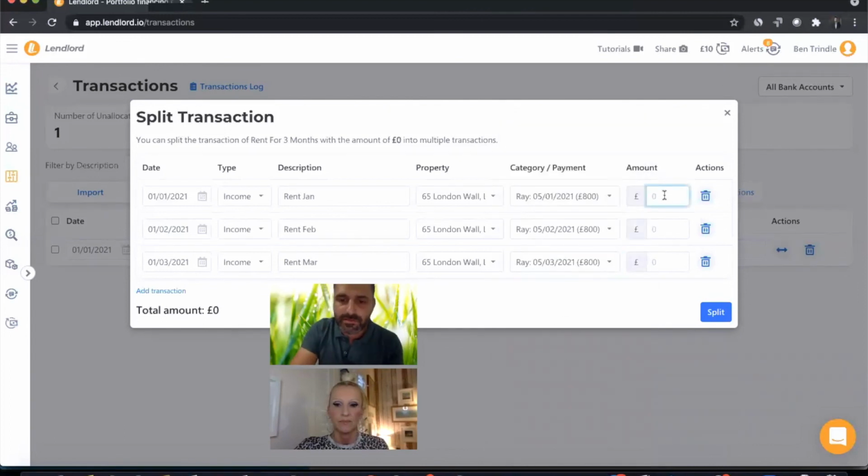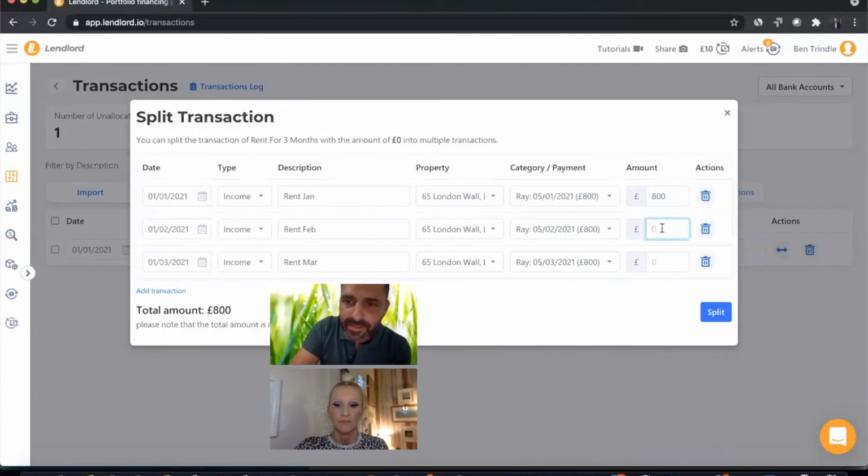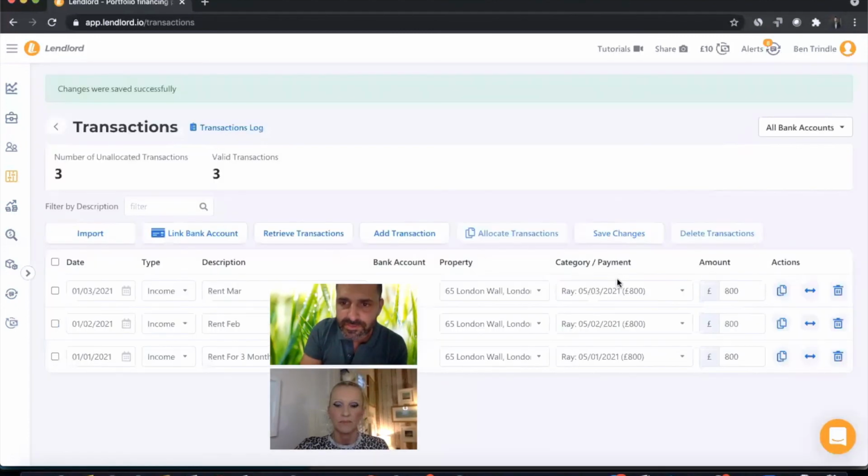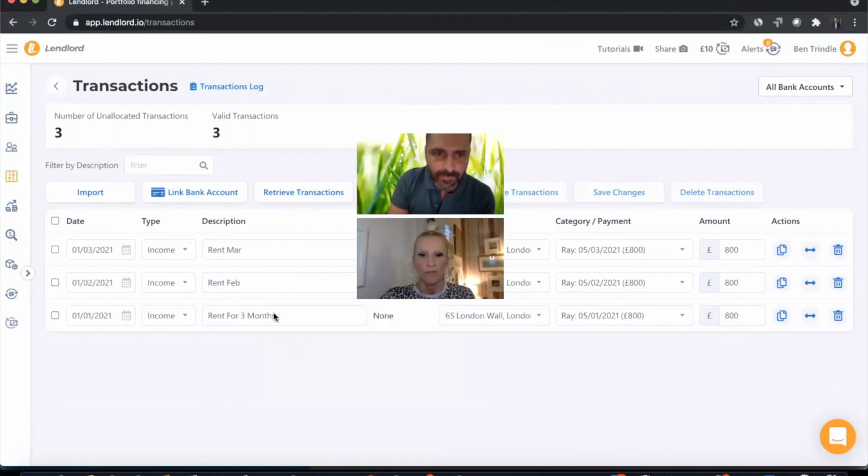So basically, let's say I get from the bank account, or I can do it manually, 2,400. I can split it to 3 different transactions of 800. See, the original description was the same. So if you want to change it, you can change it from the transactions page. And when you click allocate, if you receive a transaction from a bank account for 3 months, you can split it. It's not a problem.